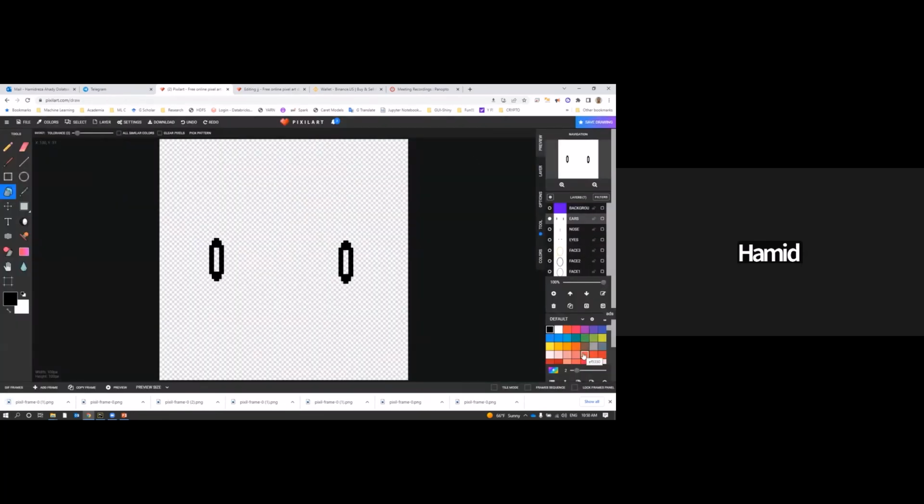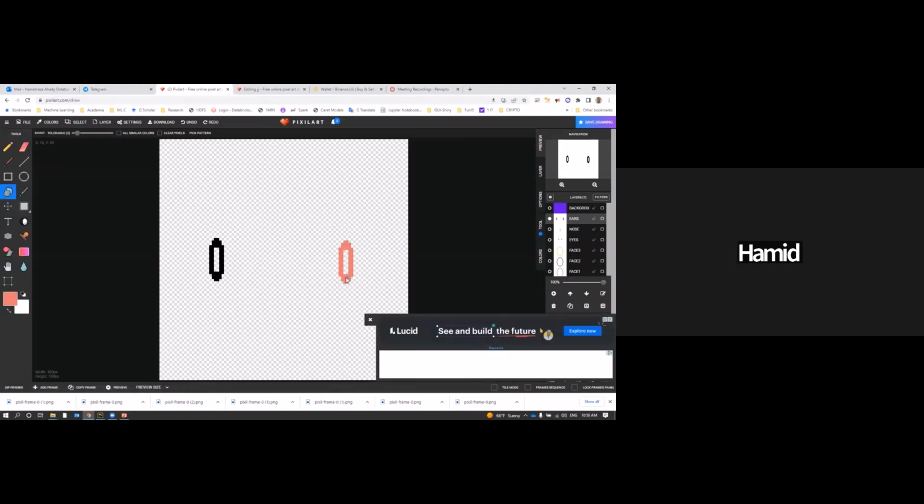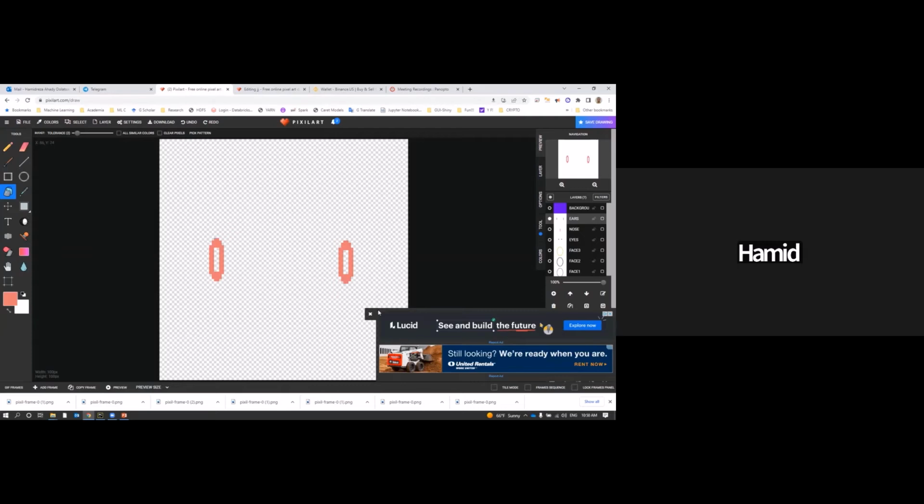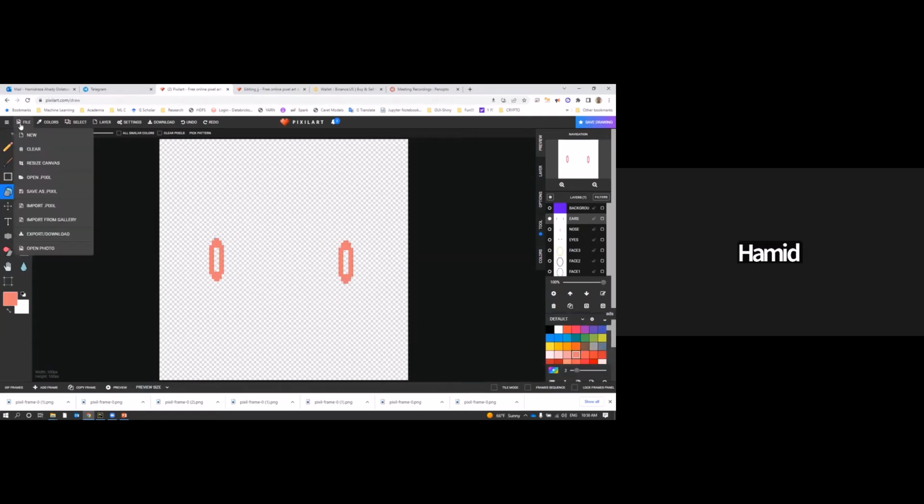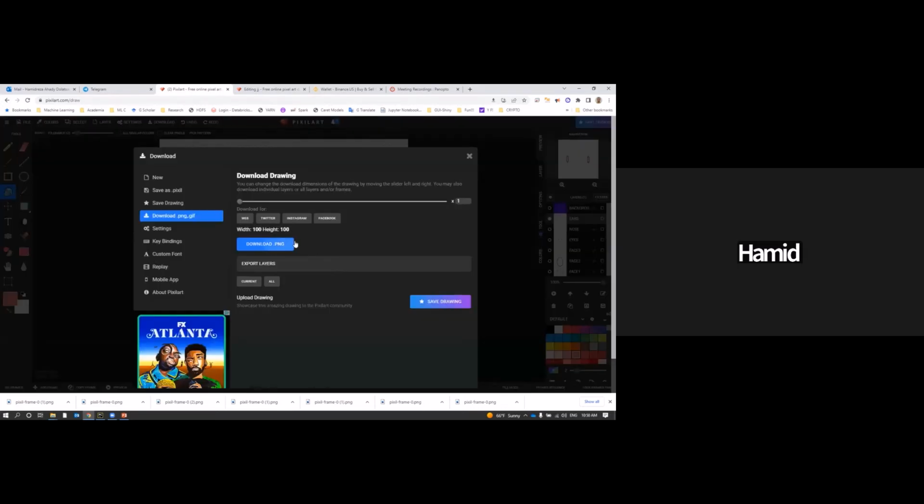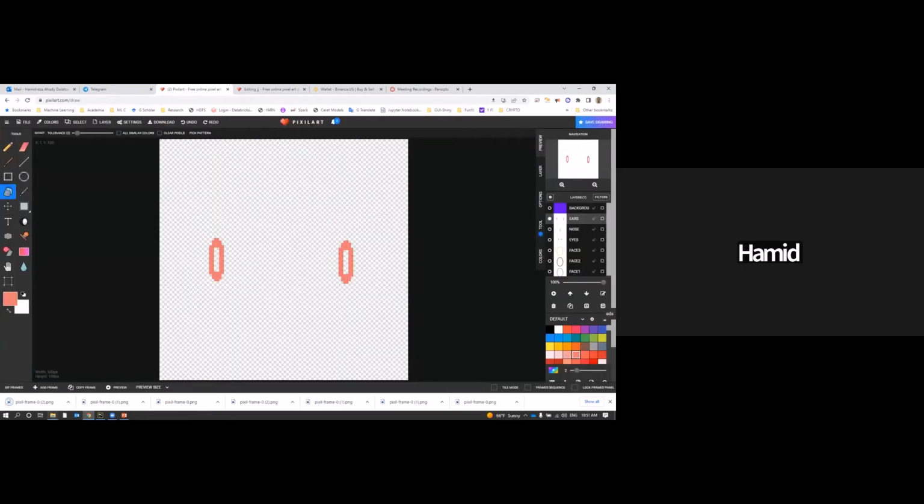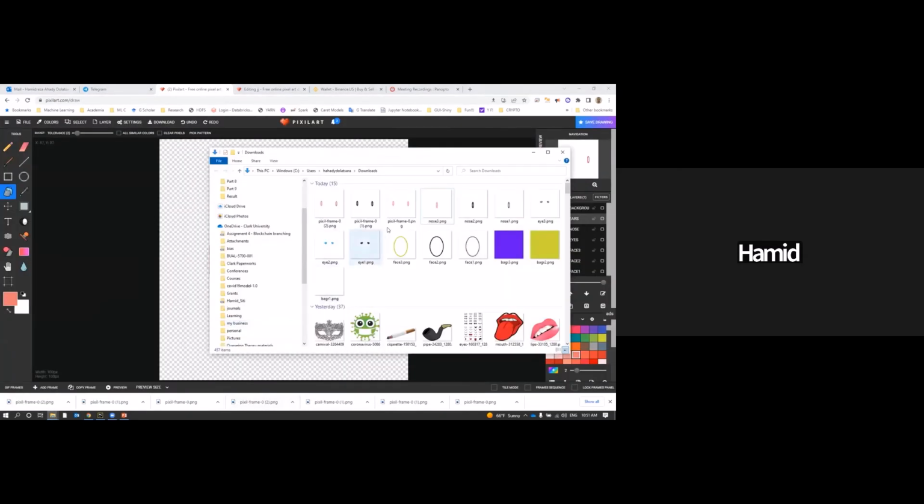Let's pick the last color, maybe brown. I select bucket, change colors to brown, and File, Export, Download, download PNG. Again, I go to my download folder. Ear 1, ear 2, ear 3.